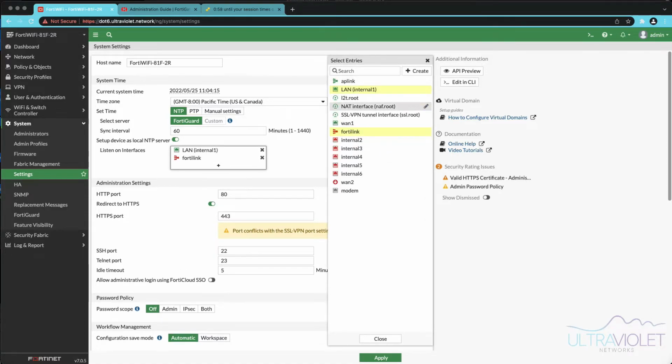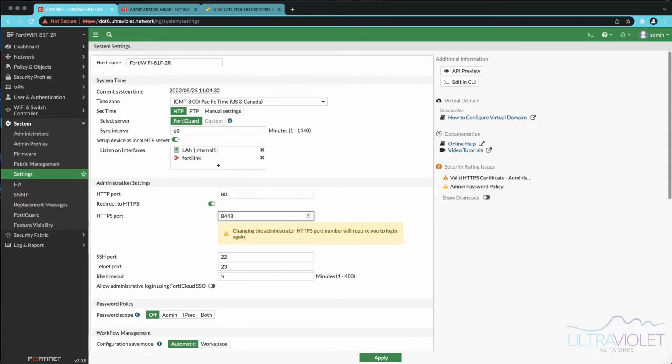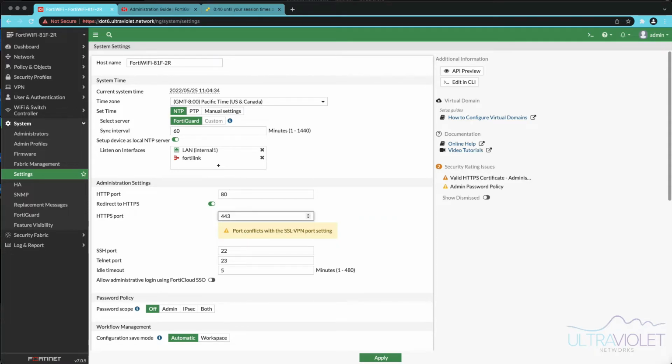So we're going to go ahead and add LAN 1 there. So now any devices on LAN 1 can use the FortiGate as its NTP server. One more thing we're going to go ahead and do here is change the admin HTTP port while we're here. Actually, we're just going to leave that alone. Cut this bit out, and we're going to click Apply.